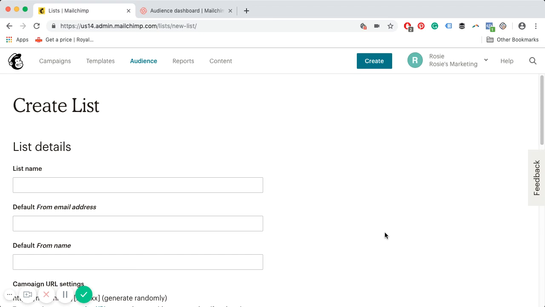I just wanted to quickly run through how to create a sign-up form with MailChimp that you can use on your website or on social media if you haven't got a website yet. It's a really good way to collect email addresses and get people off social media and into your list. I'm sure you've heard a lot about lists. So this is how you can start collecting them.